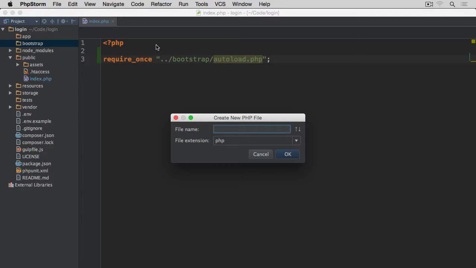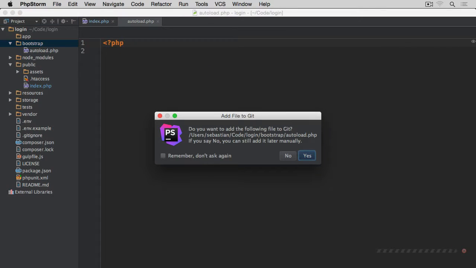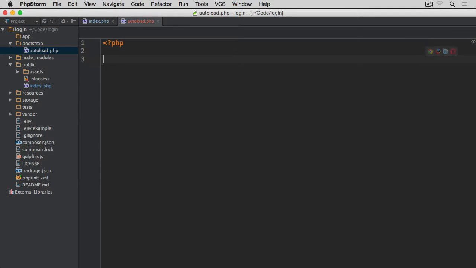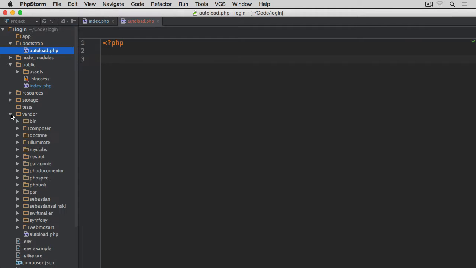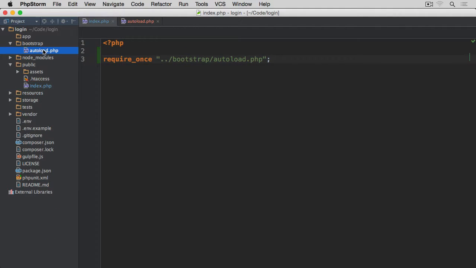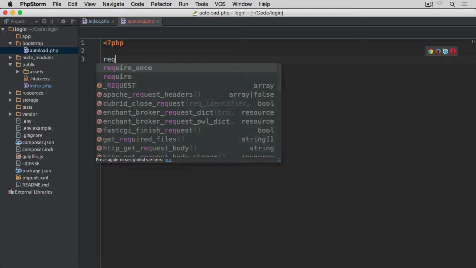So PHP file autoload.php. And within this file, what I'm going to do, first of all, is to require this autoloader from within the vendor. So basically, rather than inside of the index requiring this Bootstrap autoload and then vendor autoload, we only require this Bootstrap, and Bootstrap will take care of making sure that we have this vendor autoload available as well. So require once as well.